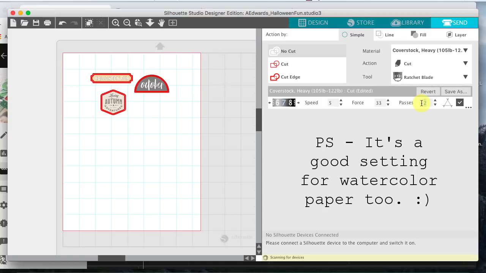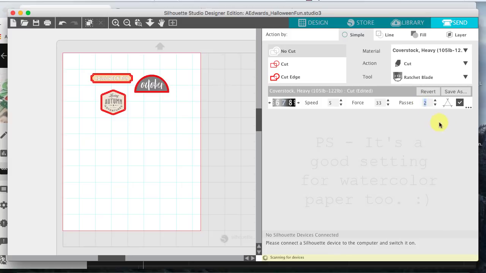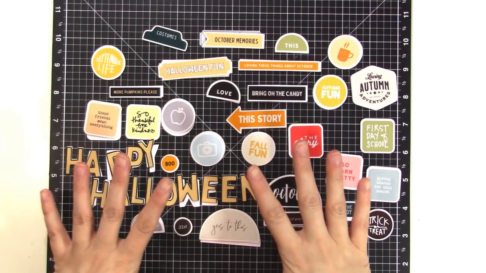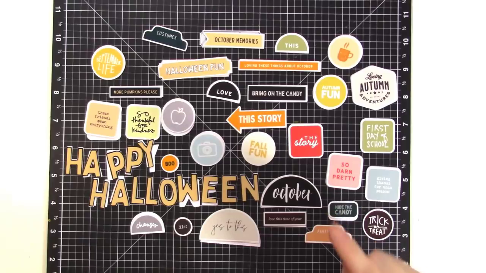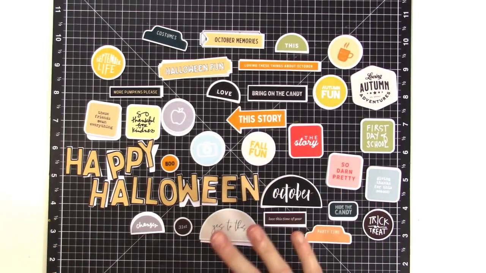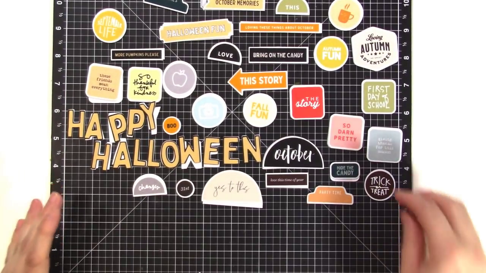I know Silhouette sells a thin chipboard, or at least they used to, but I found that this heavyweight paper works just as well, and it was really easy to do. So just wanted to pop in and let you know the settings that I used for that. I'm not going to make you watch me put all these together, but that's what I'm going to do. I wanted to show you one though so that you can see how they compare to a regular chipboard piece.